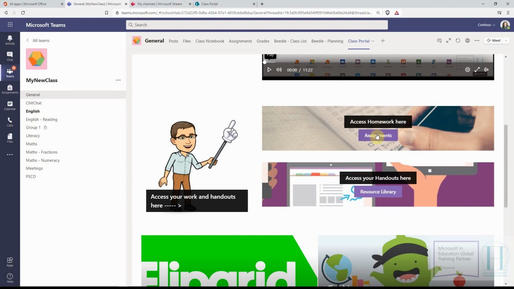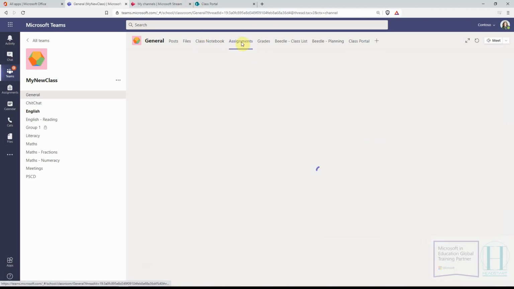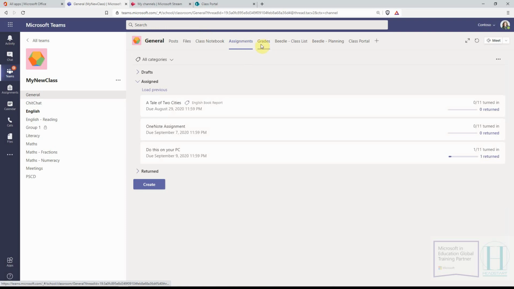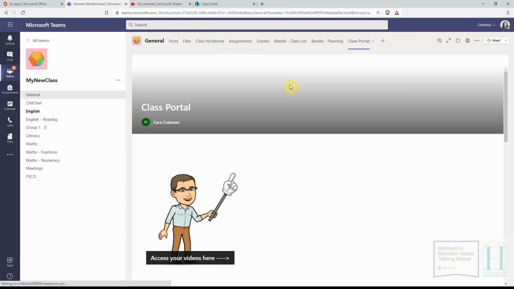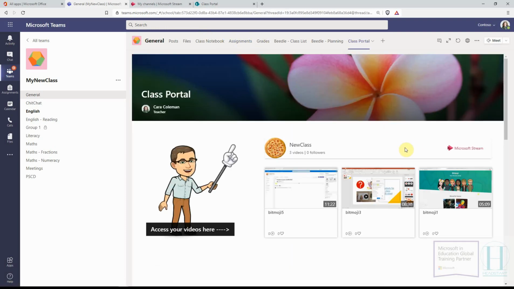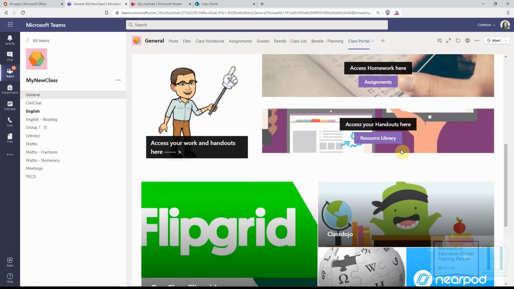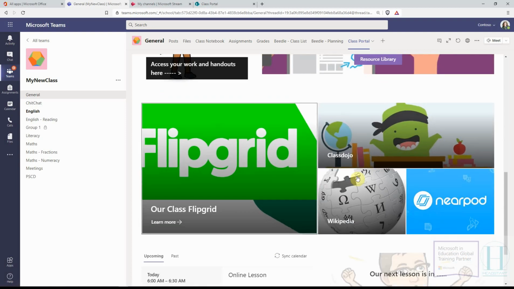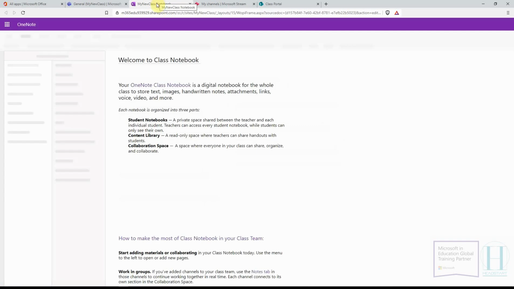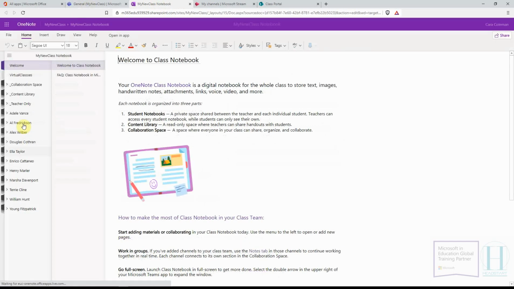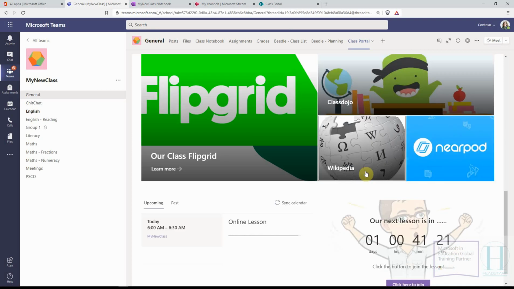If they are here and they click on assignments, it will actually open this tab for them. So they are still within Teams. It will simply take them to the right place. And over here, you have all of your links. Resource library over here, for example, will open in OneNote Web. For the teacher, it will be in the full class notebook. For the student, it will be just the individual student.